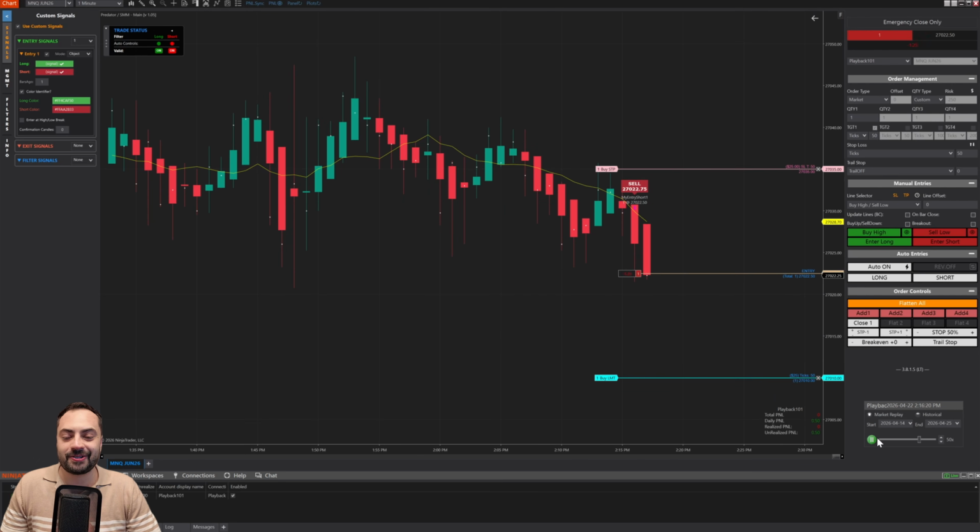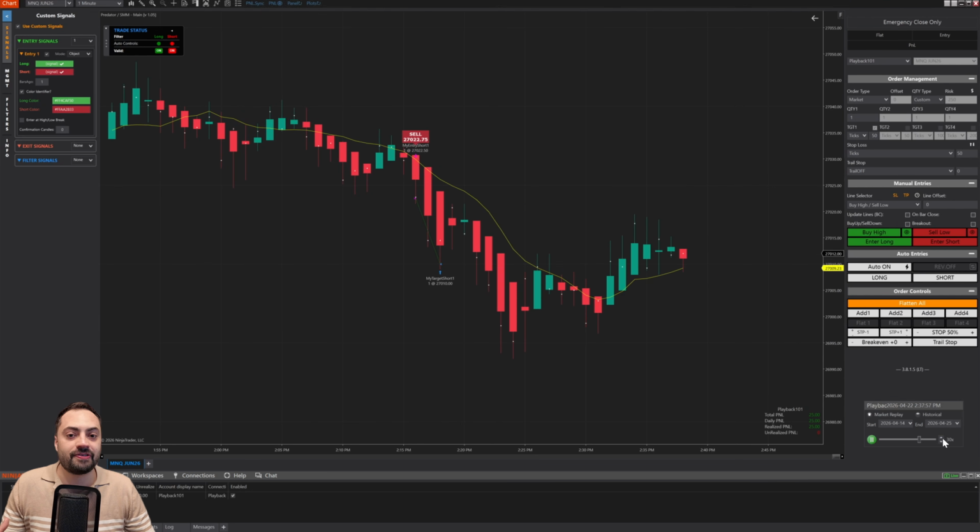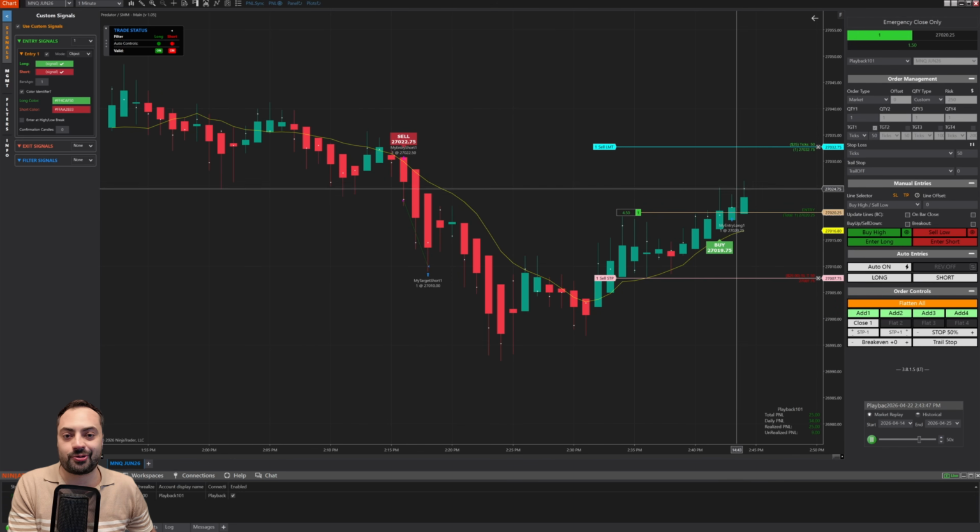But before we get started, as always, this is not trading advice. I'm just showing examples of things we can do in order to automate these third-party signals.